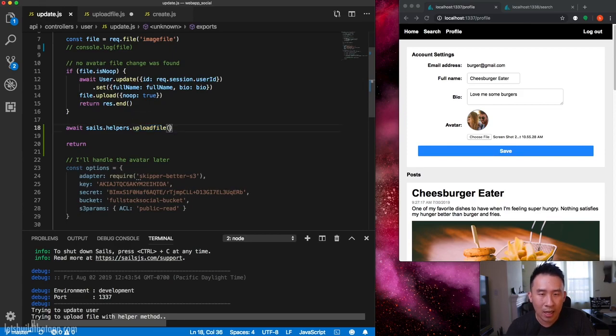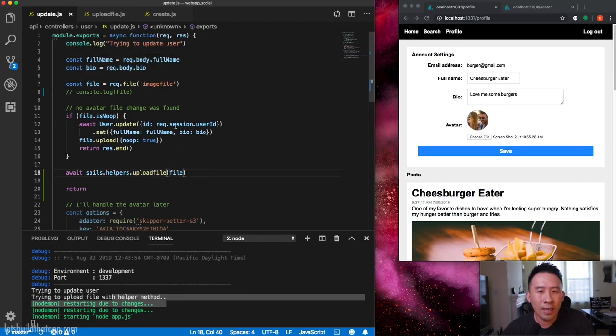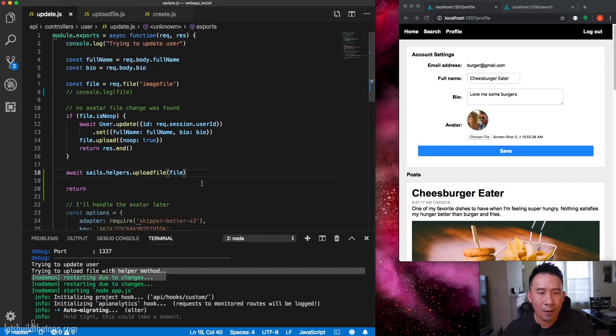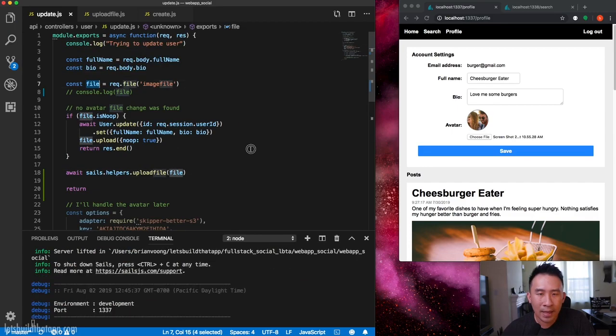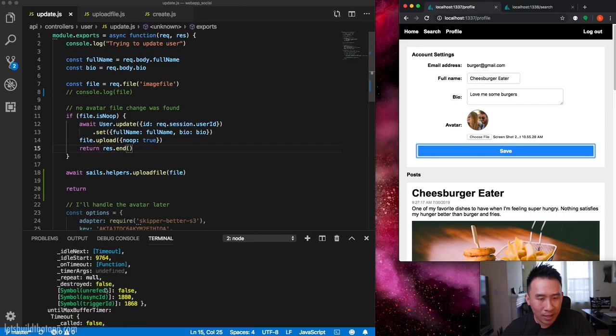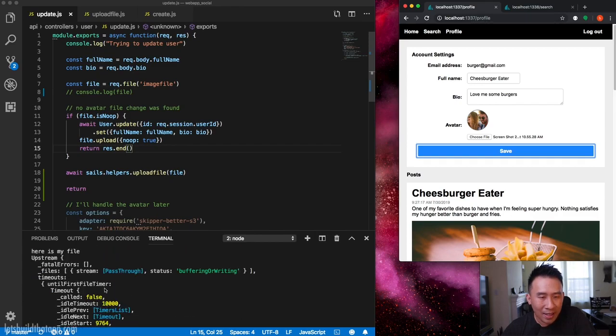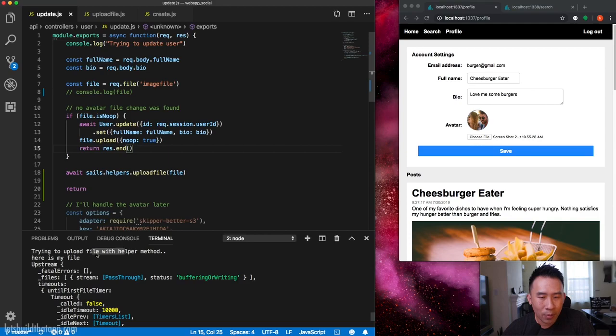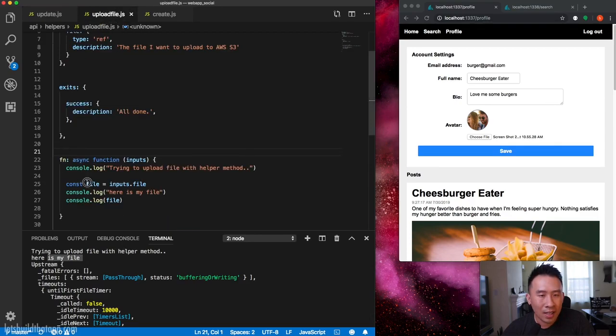Once I have the inputs declared, I can go back to my helper method invocation for upload file, and I'll pass in the file from above, which should be whatever I select there. I am now going to go into save here, and we are going to log out the statement. If you scroll up just a little bit, you will see the console log statement. Up here, we are trying to upload file with the helper method, and here is my file, and this is the actual log statement on line 27. This is how you get a hold on the inputs file.